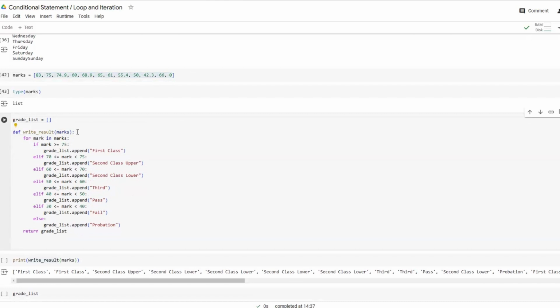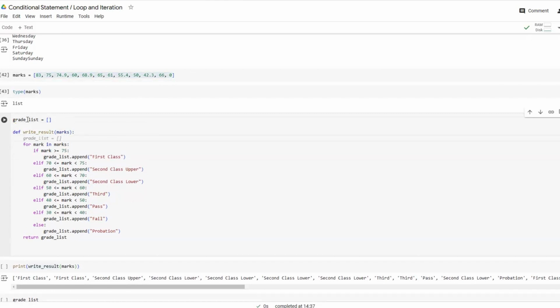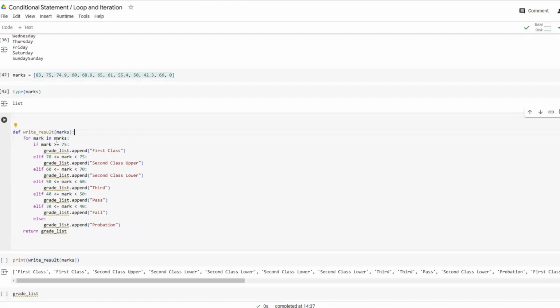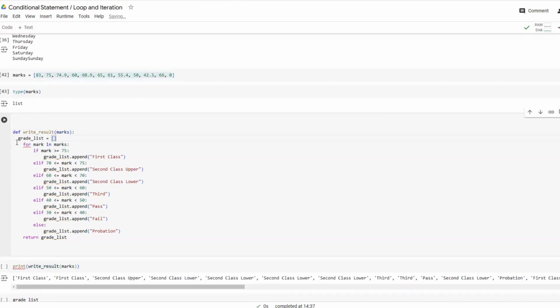Okay. So don't make it global. Okay, so let's push this one in. Now you look at this list. We have our mark here. We've created an empty list here. This is an empty list.